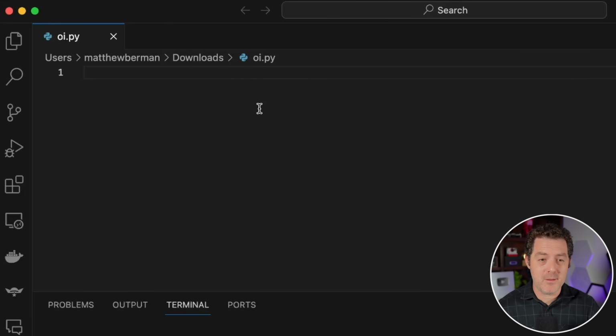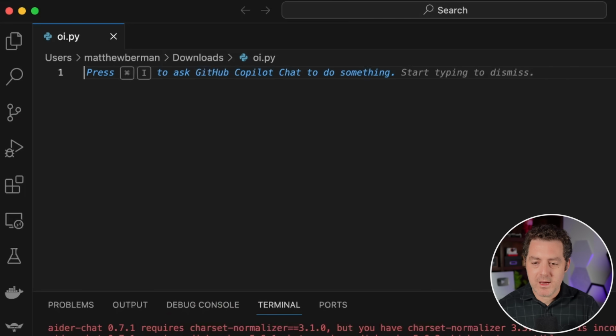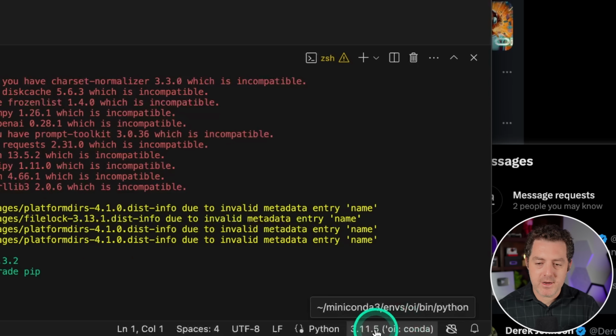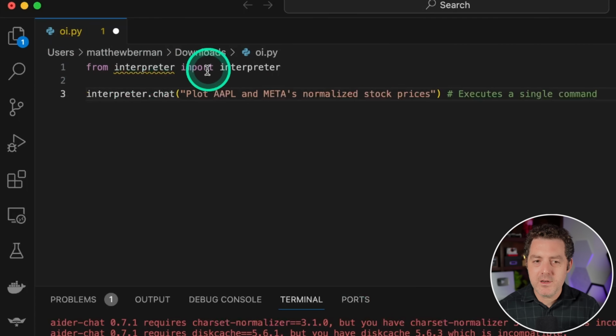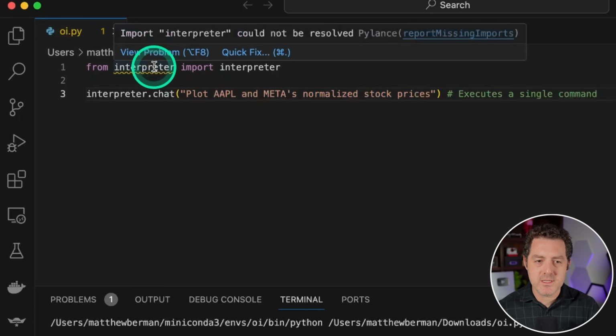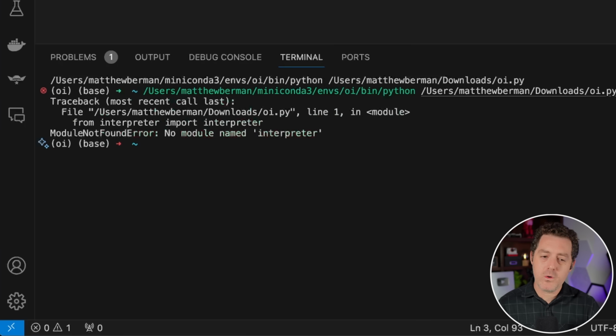Now, what if you want to build applications on top of Open Interpreter? It really could not be easier. Let me show you. So down in the bottom right, I have my Conda environment selected. So all I need to do is import interpreter from interpreter, then do interpreter.chat, input a prompt, and that's it. Let's try it out. Now, for some reason, the interpreter here could not be imported, but we'll see if it works. Okay, so of course, Python module issues. Let's do this. Pip install open-interpreter wherever I am.